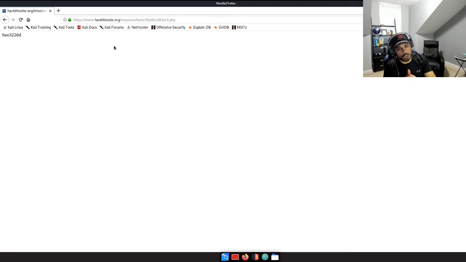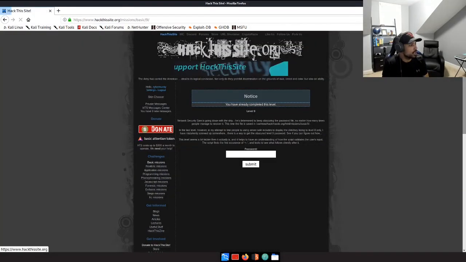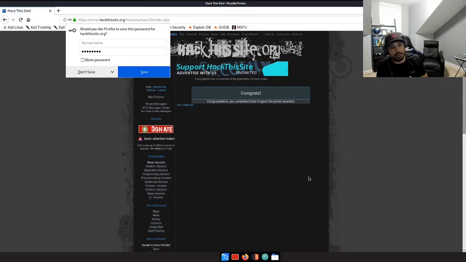So we were able to locate that PHP file. We are now reading that PHP file with a series of characters that we suspect are the password to get through level 9. So we're just going to copy and paste that. And then we're going to jump over to where we started off, which was the level 9 page. And as you can see here, we just have that password input. We're going to drop that password in and then hit submit. And there you have it. That is the solution for basic missions, Hack This Site, level 9.